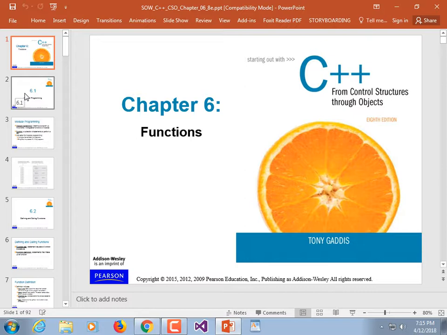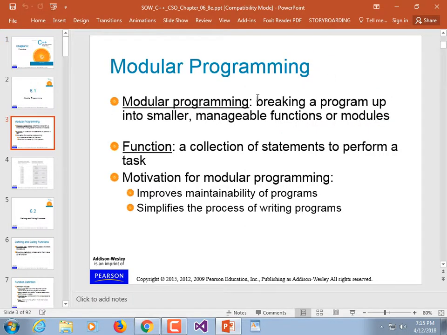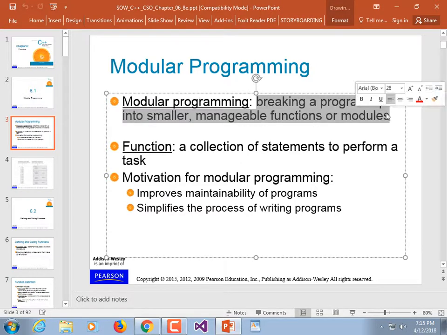Want to calculate the surface area of a circle? You write a function that'll do that. That way, if you have to calculate the surface area of 100 circles, you don't have to copy and paste that code 100 times. You just call that function whenever you need to, preferably in a loop. So that's known as modular programming. You break a program up into smaller, manageable functions or modules.